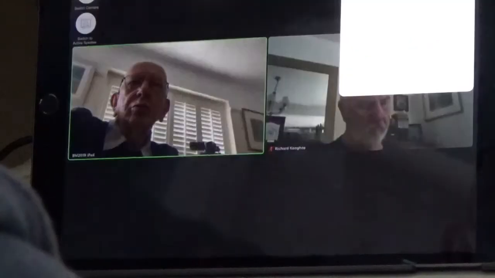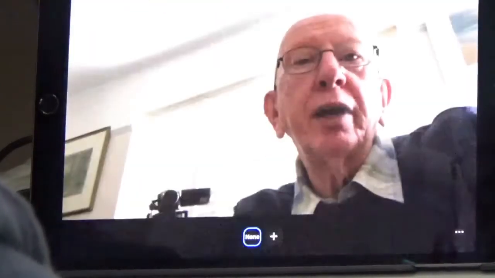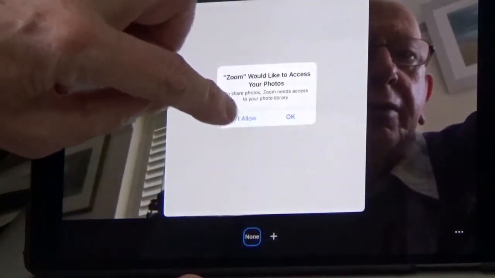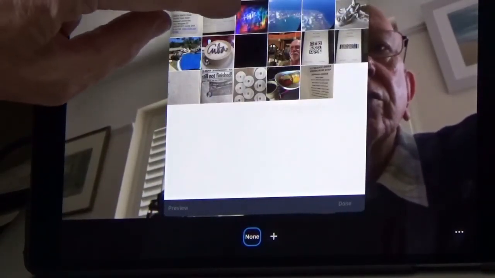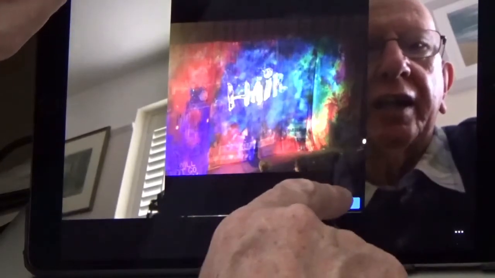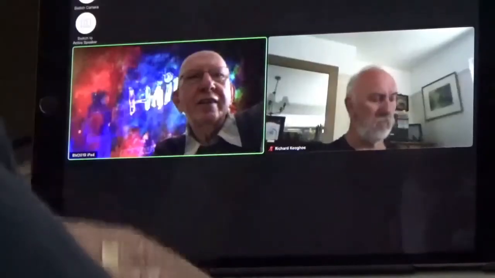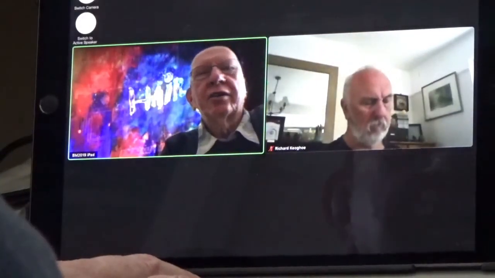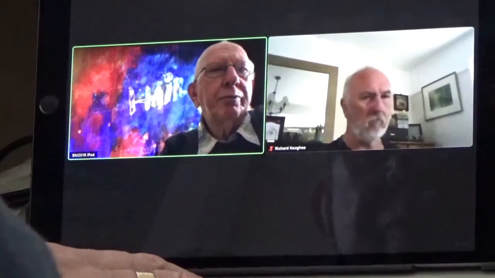It's also possible with my iPad, and I don't know whether it's possible with others, to put in a virtual background, just as we talked about before. And we can do that by accessing photos and putting in something weird and wonderful, like an image of an album cover, and that then can appear as a virtual background to your picture. And there we have it with our virtual background, and that works very well on the Apple, much better than on the laptop.